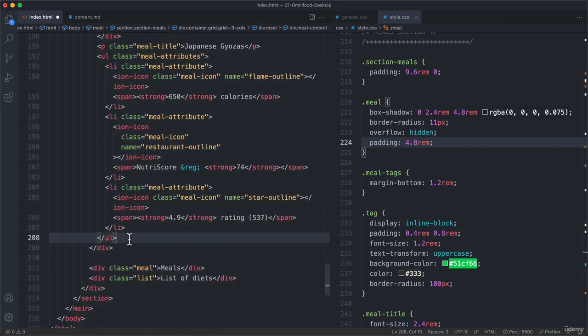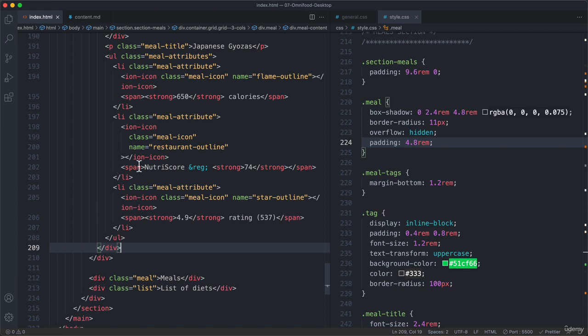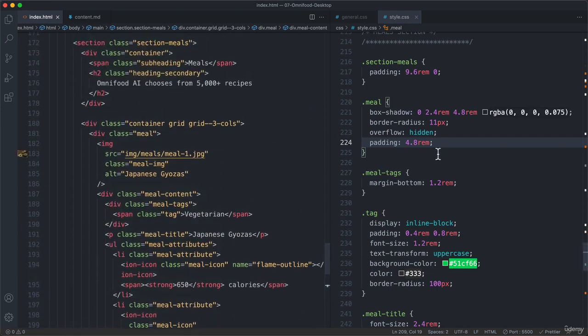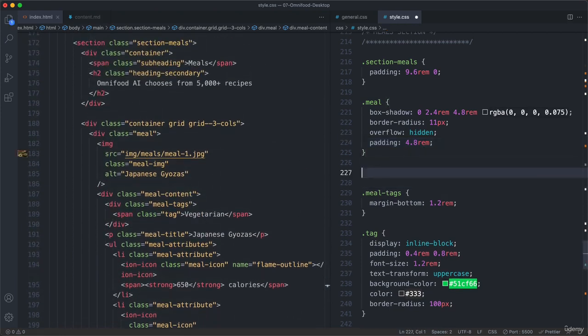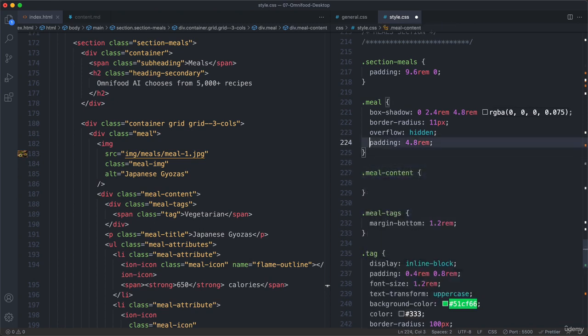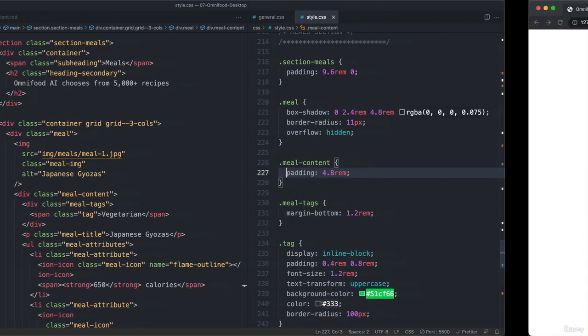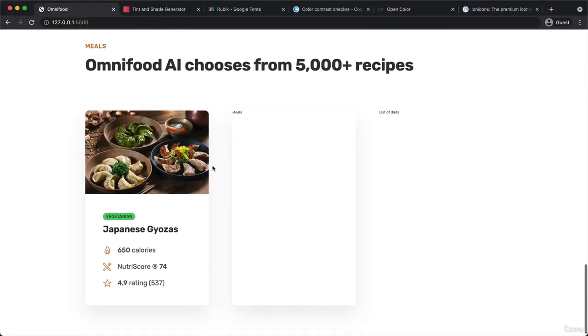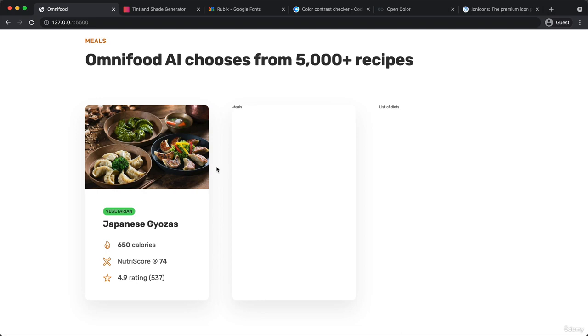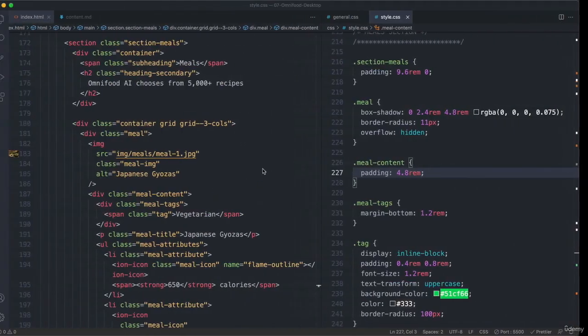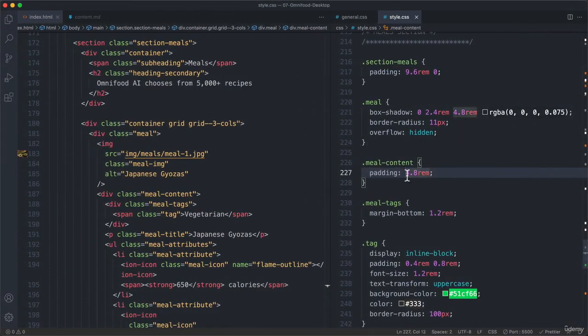Okay, let's cut this here and paste it here at the very end. Give it a save. And now, of course, we want that padding inside of that meal content alone. So let's move it down there. And beautiful. That looks just a lot better. So the spacing here looks actually right, I think, except maybe here for the top. So here I think we have a bit too much.